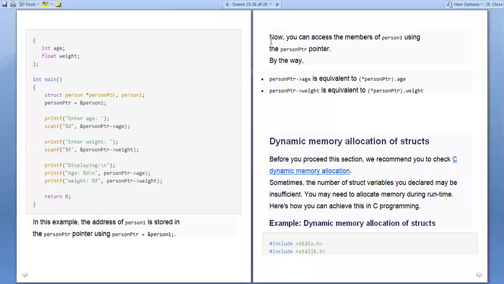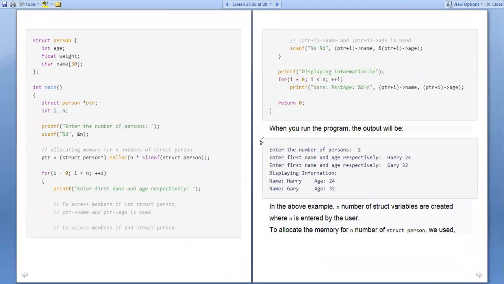So there is dynamic memory allocation of structs. Before we proceed, sometimes the number of struct variables that you declare may be insufficient. We need to allocate memory during runtime. Here's how you can achieve this in C programming. Let's see dynamic memory allocation of the struct.